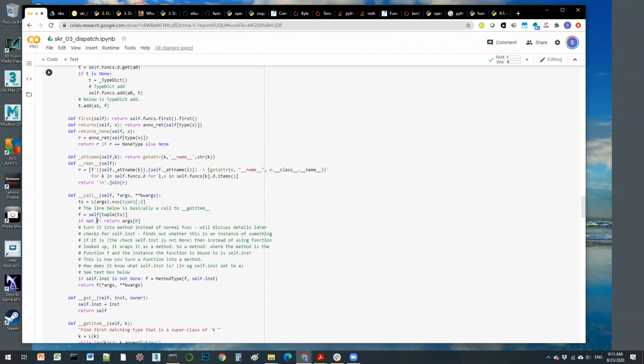And then if there is no function corresponding to it, it just returns X. If there is a function, it calls that function with args and keyword args. I have kind of ignored this particular line. I'll explain that subsequently when we are using examples.